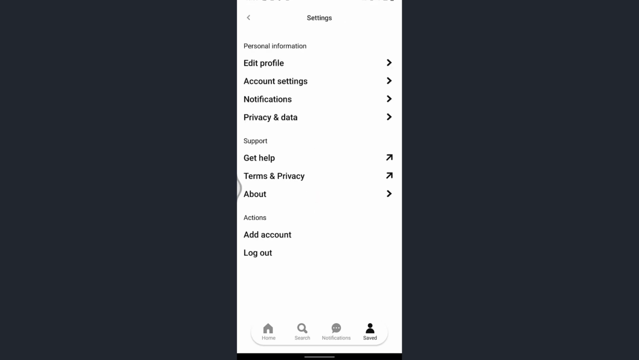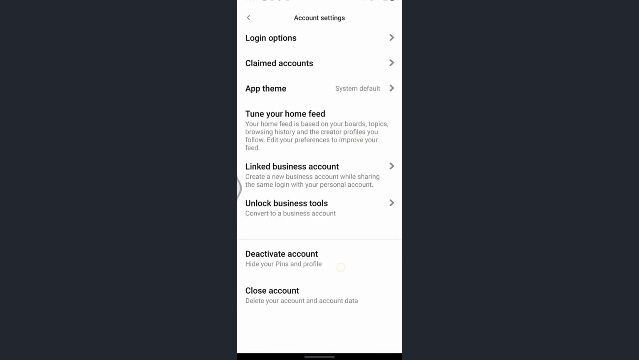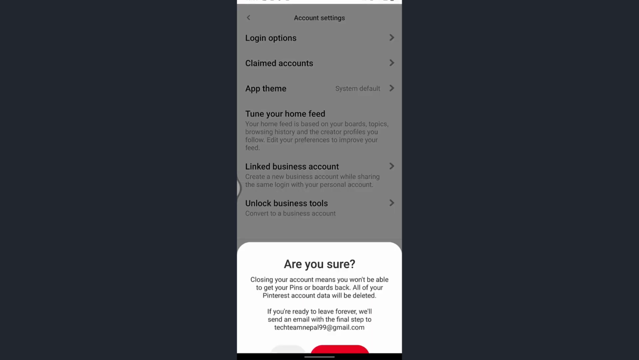Tap on that. Inside the personal information there is an option of account settings. Tap on account settings. After that, scroll all the way down and tap on close account.